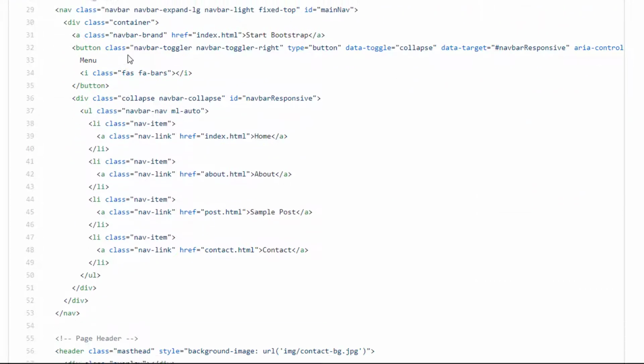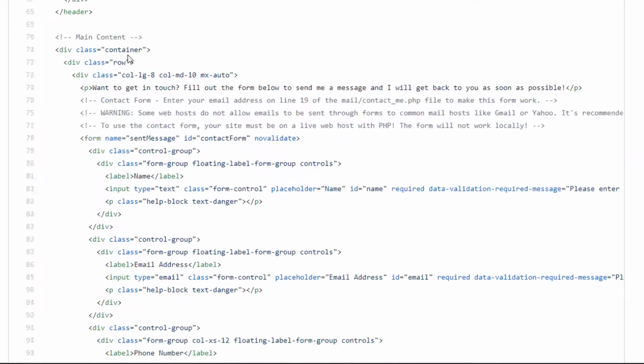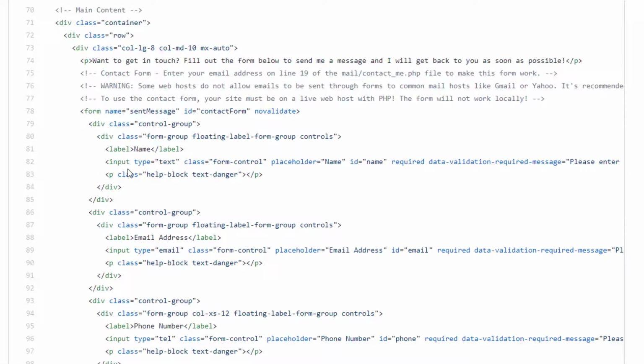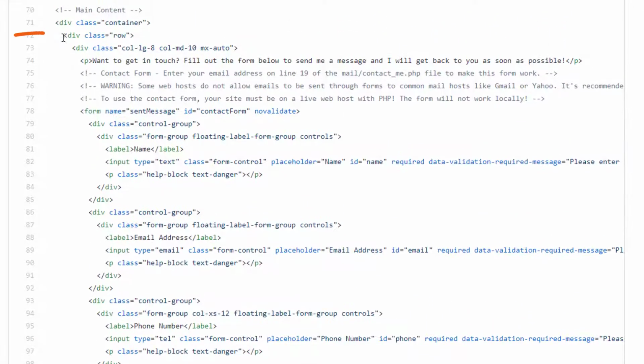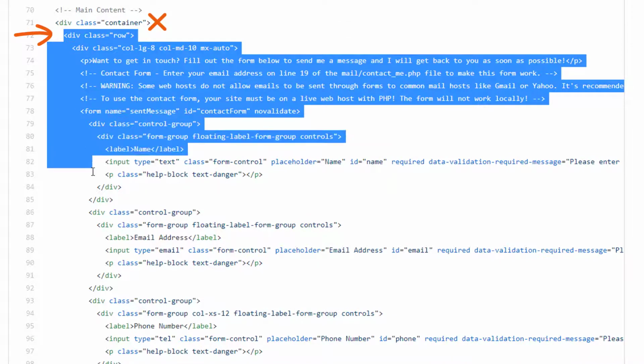As you can see, as I scroll down here, when we get to the main content section, we have a form. This form is expecting the inputs of name, email address, phone number, and then a message of our choice. We are going to take this code and copy and paste it into our own project.